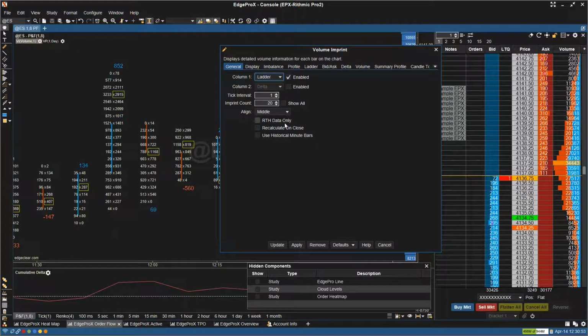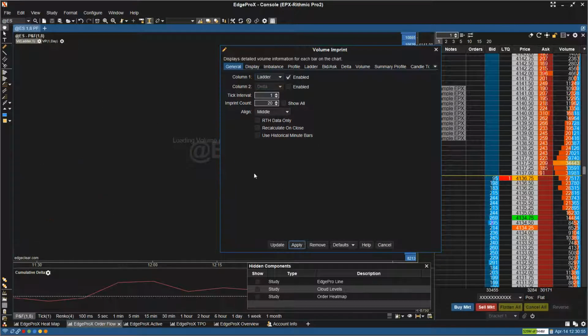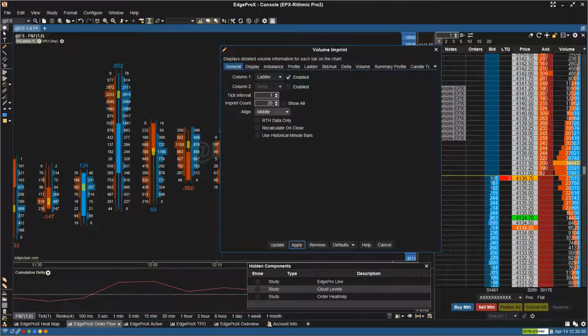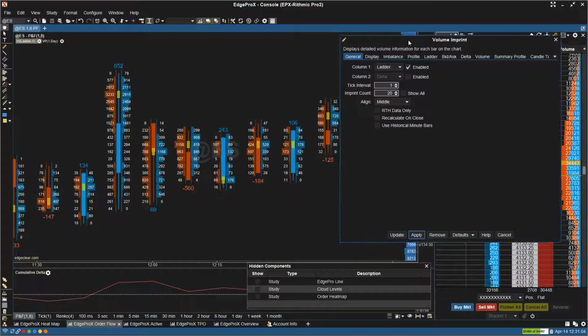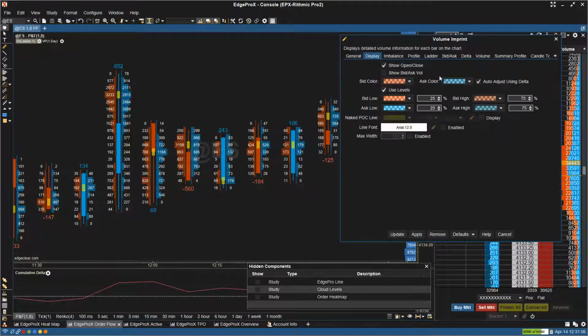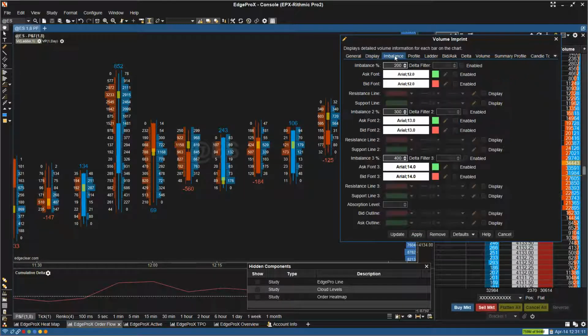I can set it to RTH only. I can set where it stands in alignment to the candlestick, and so on and so forth. There's a lot to manage here with the volume imprint. You can control how it displays, what colors, the font. You can set your imbalances.